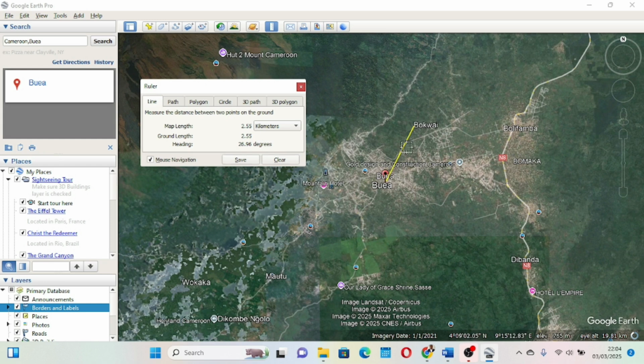So from here, I can begin to know how many kilometers from one part of a particular place to another. Now we are on line. If I go to path, you see that it changes to path. If I go to polygon, I can go to circle. Now, if I go to path here and I click again, you see that I can be creating a path. I can create different paths depending on how I want this path to go.